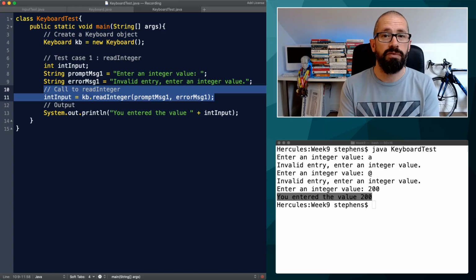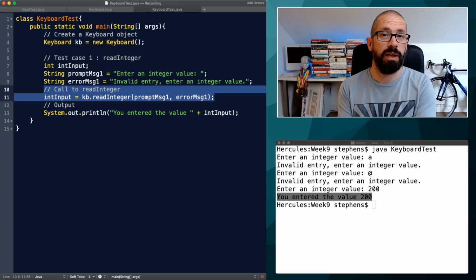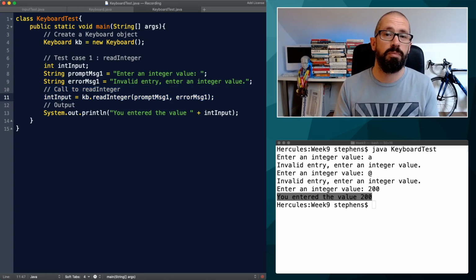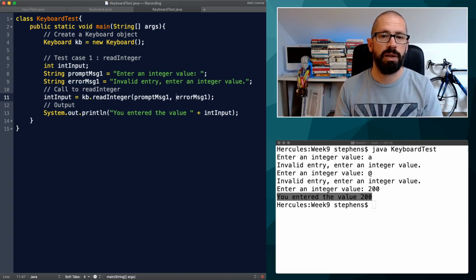If I want to enter in another value from the keyboard, I just have to call that method again on the keyboard class. So I can reuse it again and again as many times as I want, with different prompt messages, with different error messages. It's all very flexible and I can reuse it. So what else might I want to do with this keyboard class, as well as reading in integers? One of the other common things that we do in our programs is we might want to read in a decimal value from the keyboard. So let's see how we could do that.